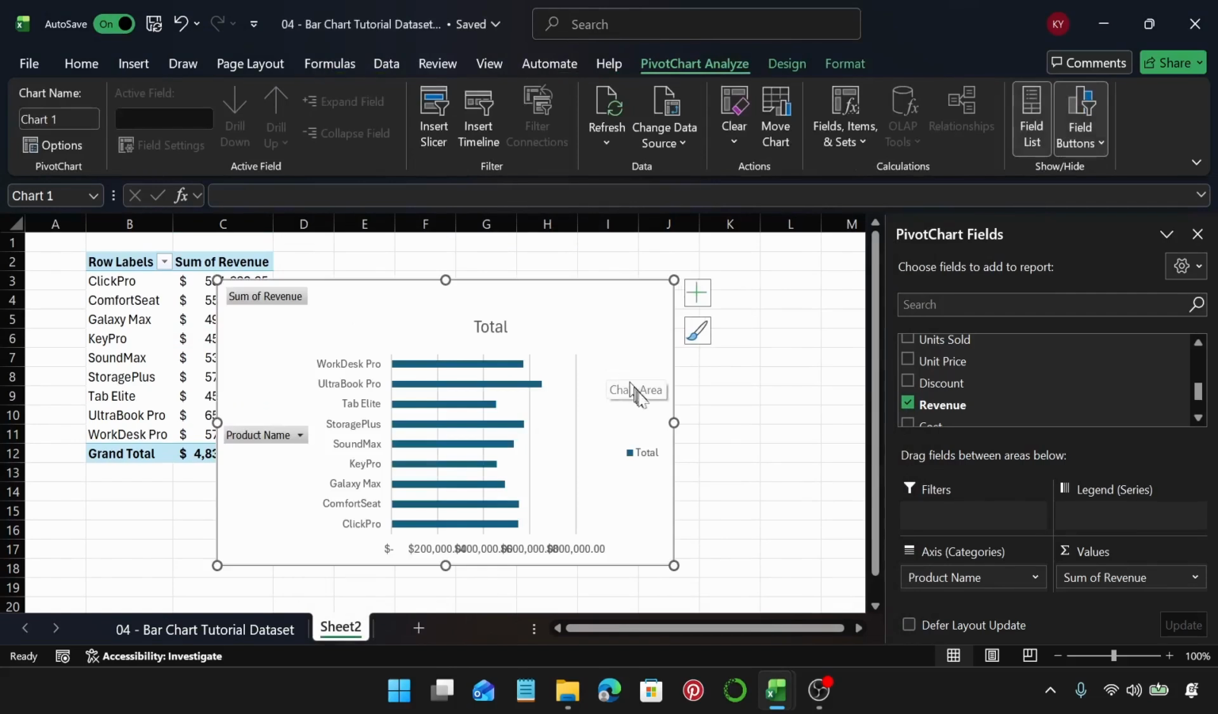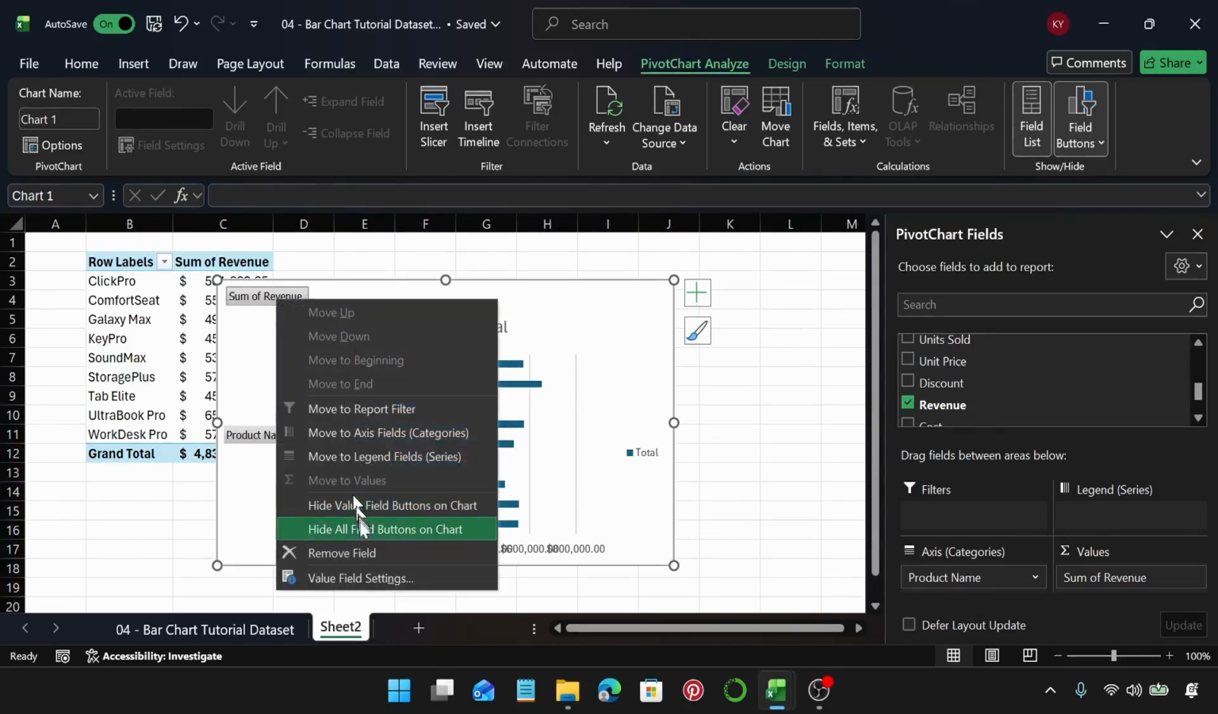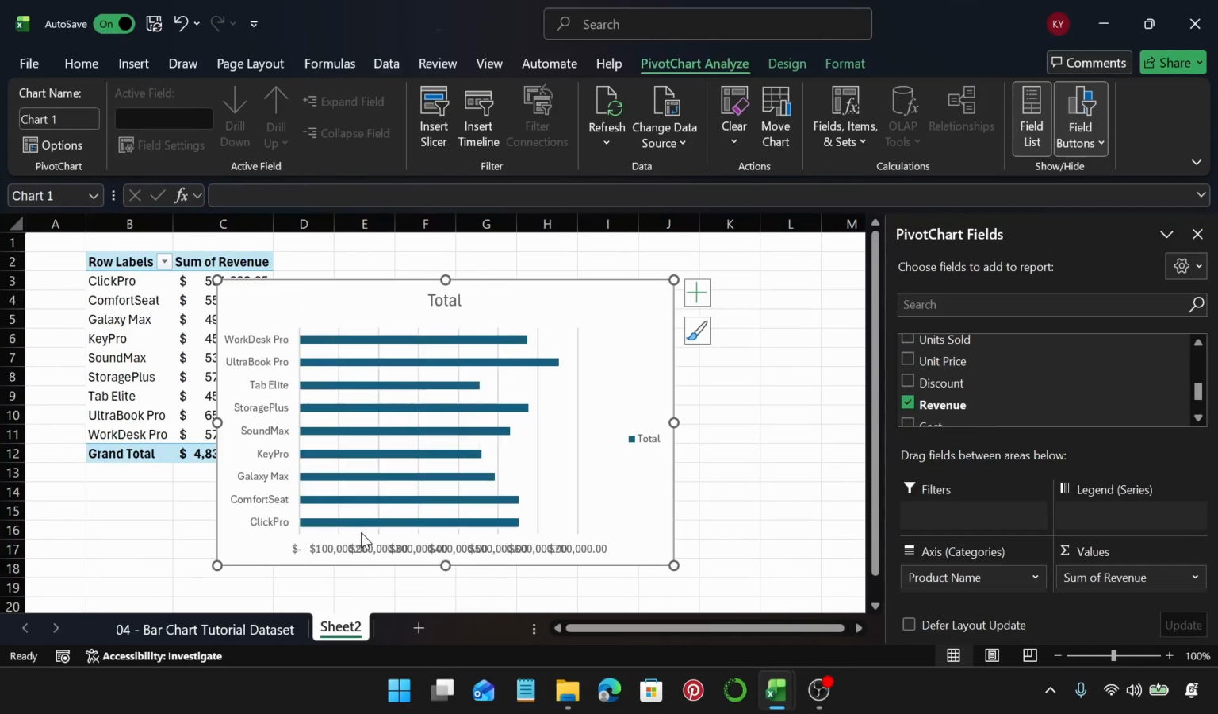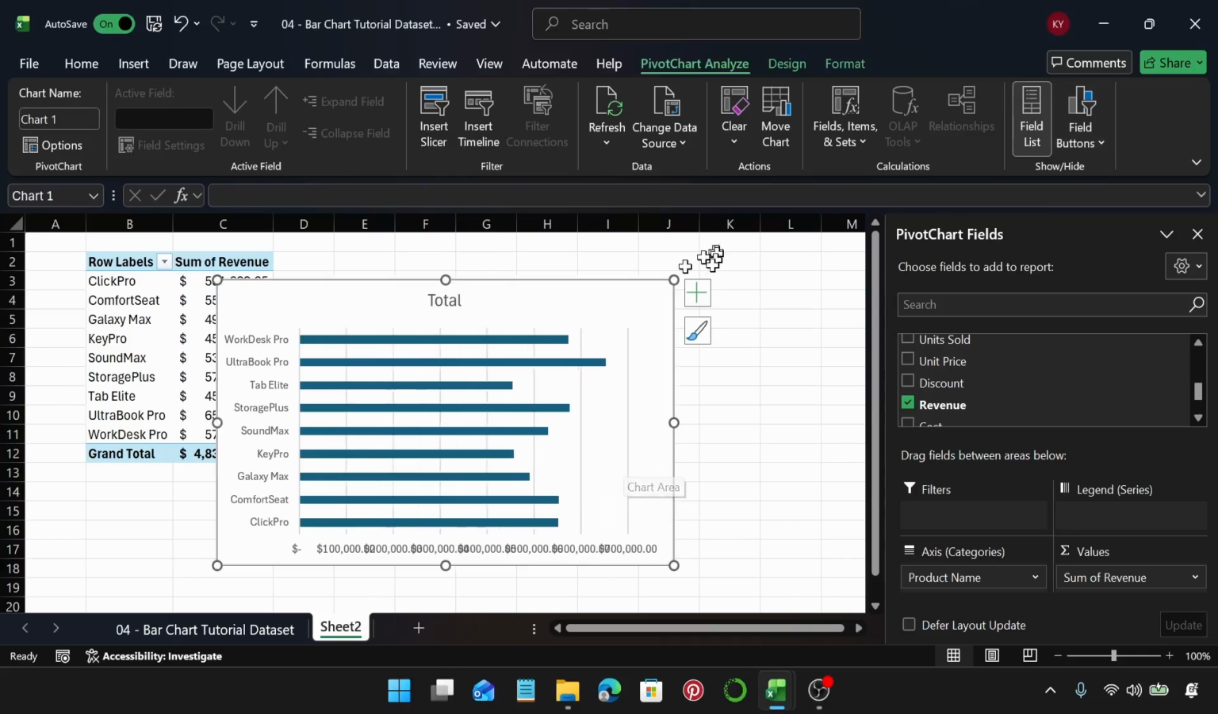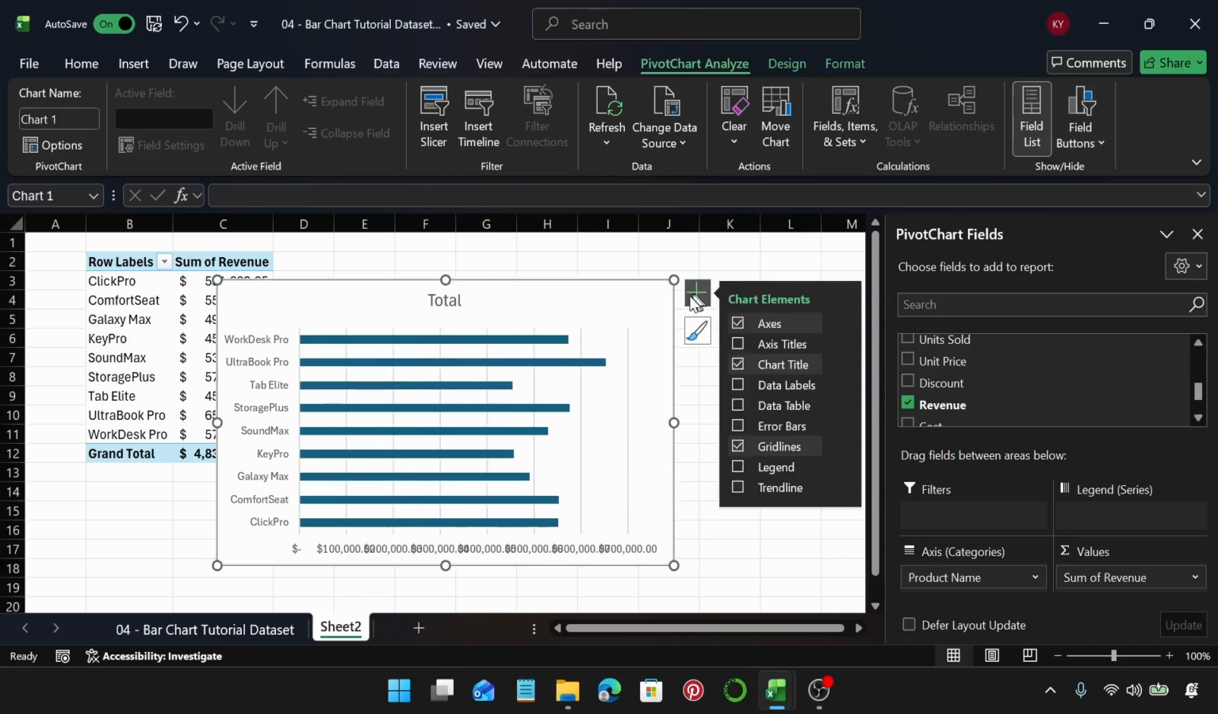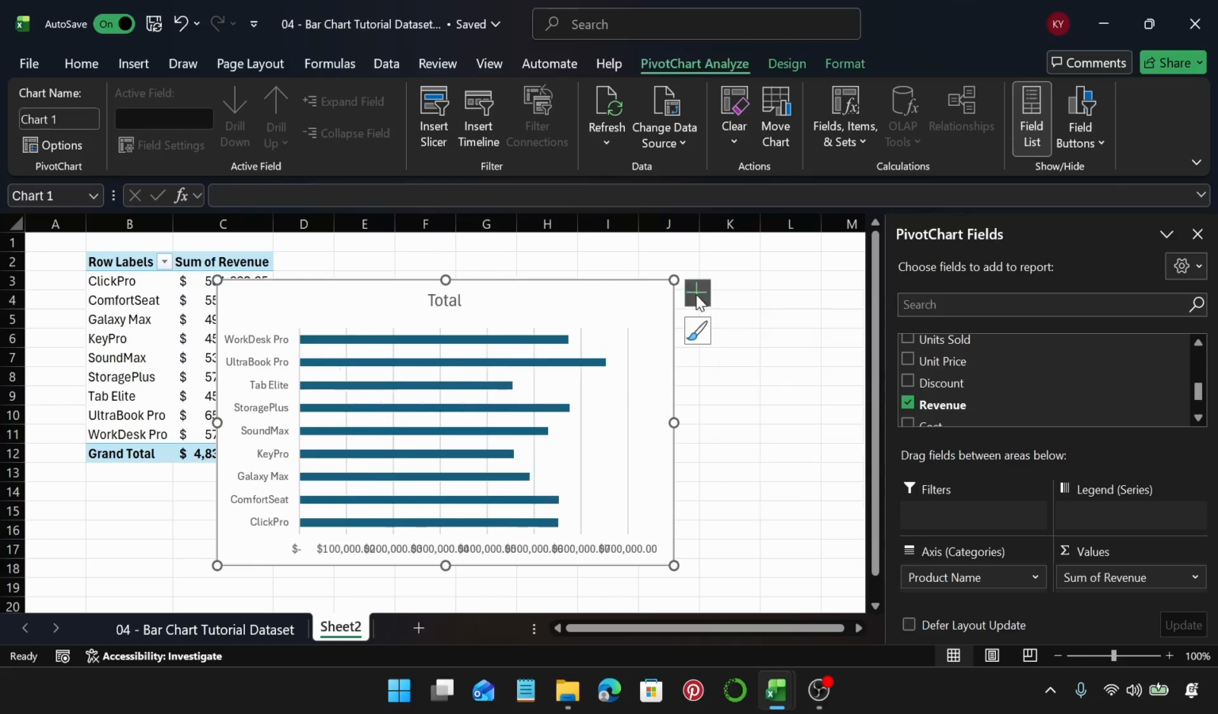And yeah, this is what we have. This is a basic bar chart. So we have our first bar chart, and I'm going to right click on one of these buttons and hide field buttons on charts. We don't need this legend here, so I can just select it and delete it, or come over to this chart element, and then if I click on legend, we're going to have it unchecked, and then it's going to disappear.